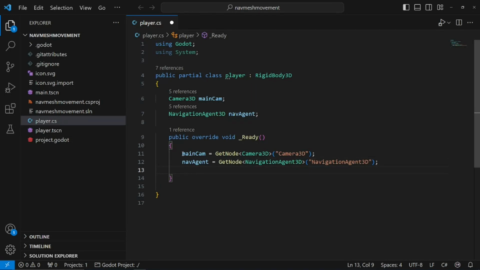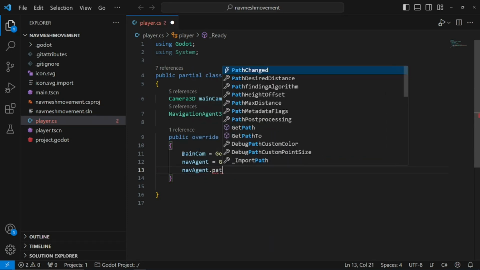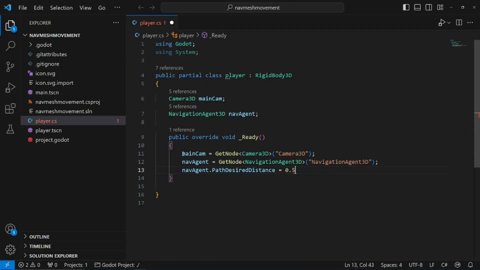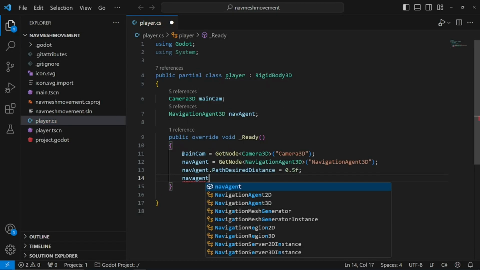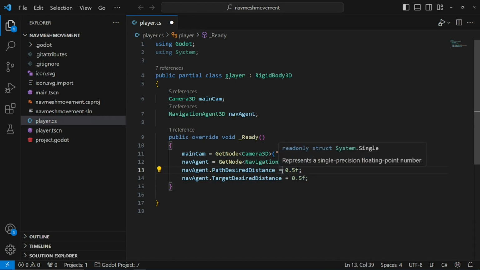Perfect. Now we need to make sure our navigation agent can't leave our nav mesh. This is done within the nav agent. So we can set our path desired distance and our target desired distance to make sure that it's within the mesh and we're not skipping steps. So navAgent.PathDesiredDistance equals 0.5f and navAgent.TargetDesiredDistance equals 0.5f. So if this number is too high, your player will be able to skip through the nav mesh and go off path, essentially. And we don't want that.